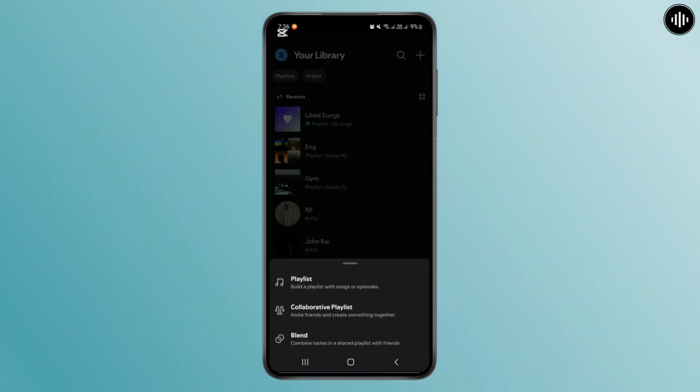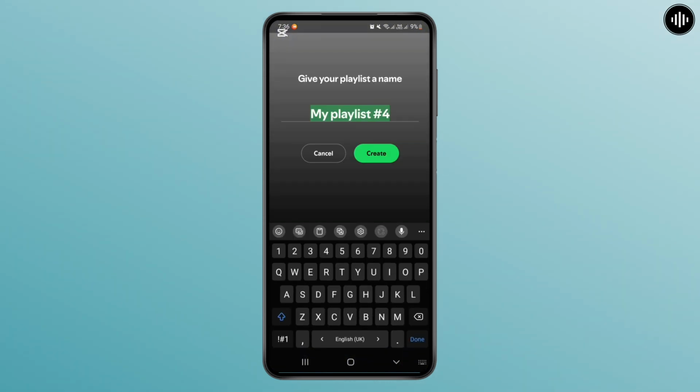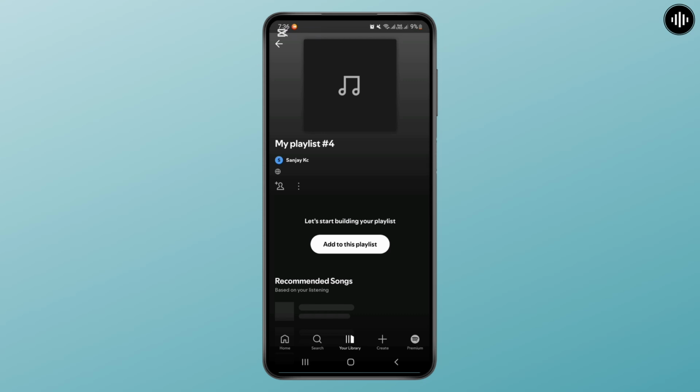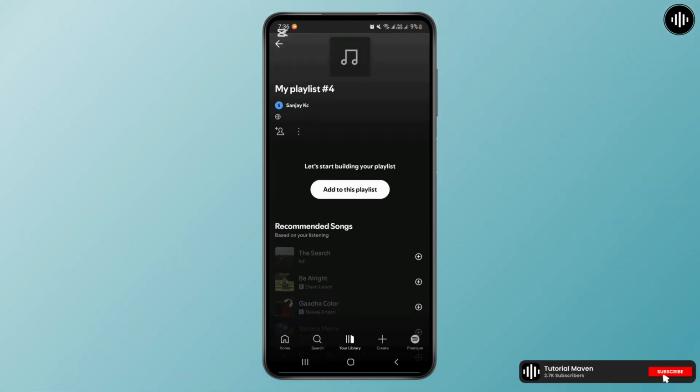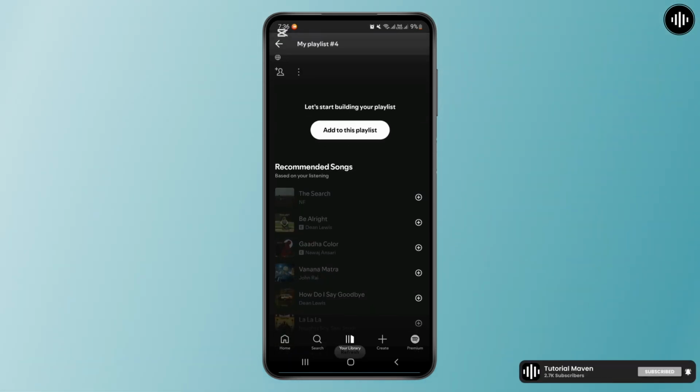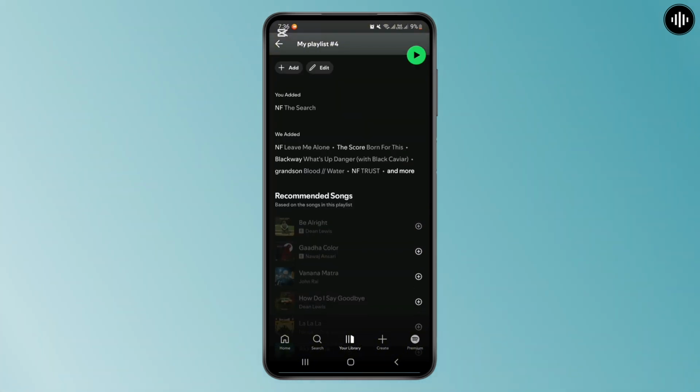Now from here click on playlist. Okay, so from here create a new playlist, and as usual after creating a playlist you will be able to add music to that playlist. So I will add some random music to that playlist.